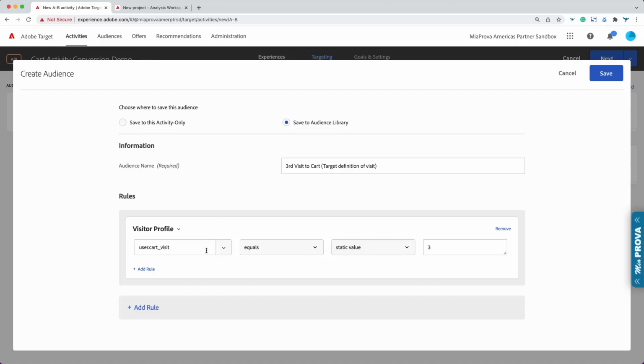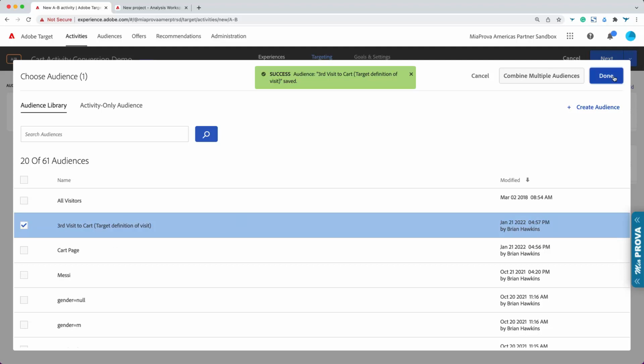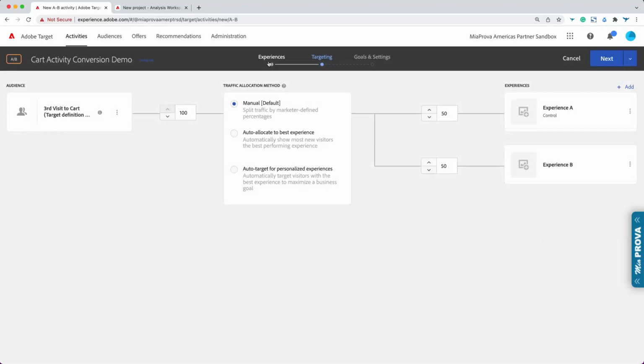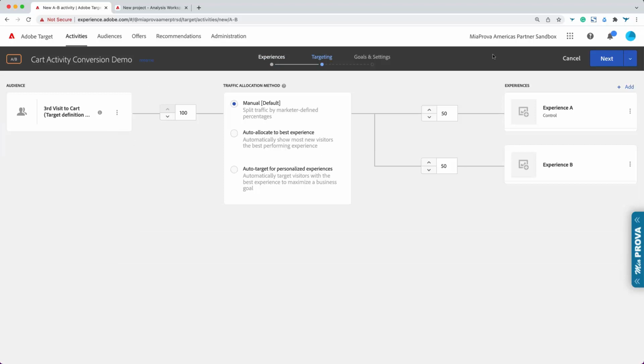And so this will make sure that it will not show the promo code to people who have visits greater than 3 or less than 3. So boom, first the location of the experience, the audience of the experience.